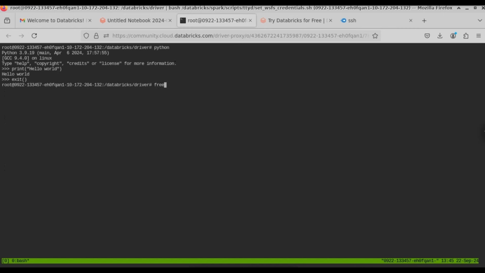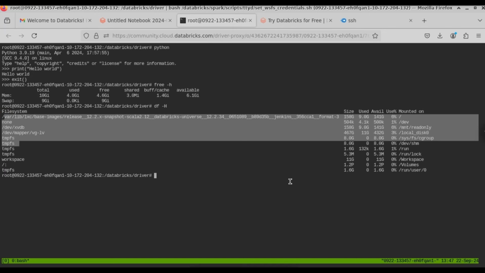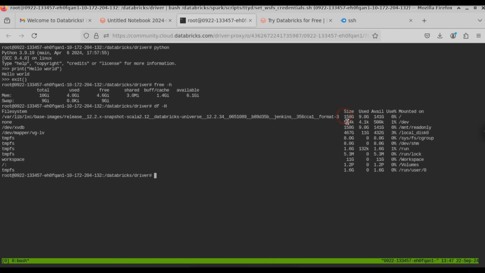If you want to see the free space, just type free -h. You can see that we have 10 GB of RAM and we have used 4 GB and we only have 4.6 GB of free RAM. If you want to see what folders are available, type df -h. You can see these are the folders that are available and the memory space of each folder is mentioned on the right-hand side. You can check that out.